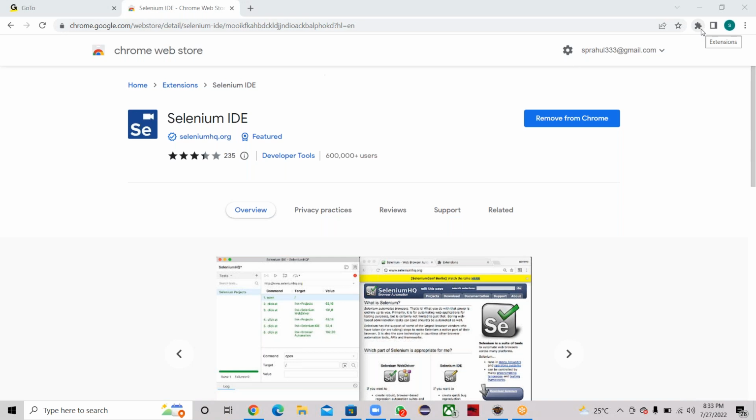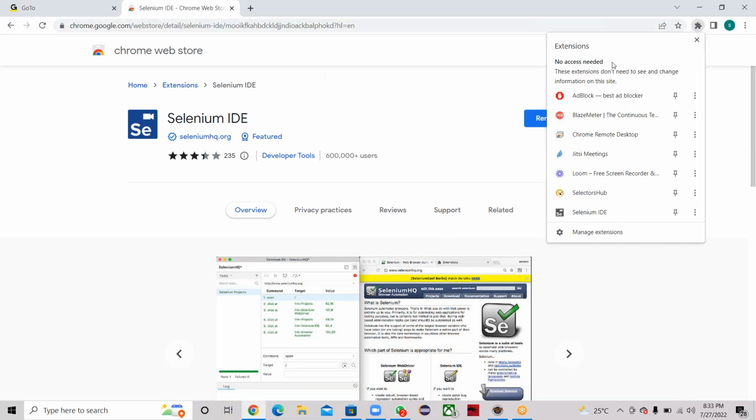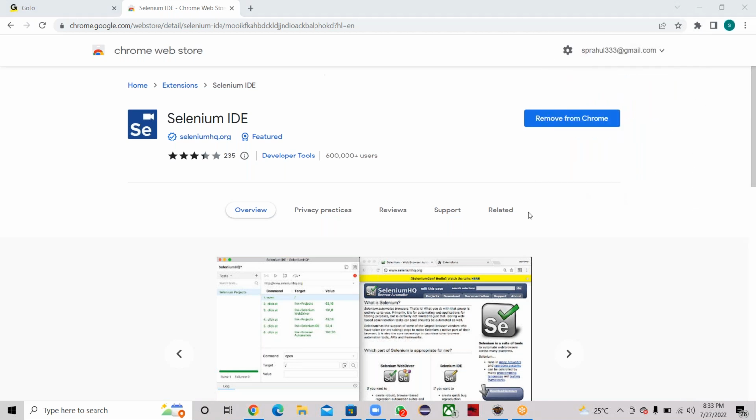Once you add the extension, you can see this icon, which is the extensions icon. Once you click on this extensions icon, you will see all the respective extensions installed in your system, and you can click on Selenium IDE. Is this clear? How do we open the Selenium IDE extension?